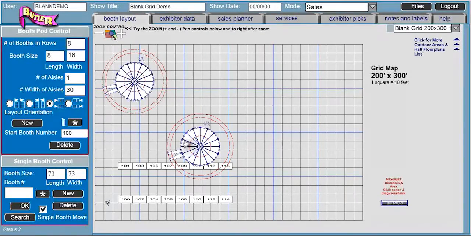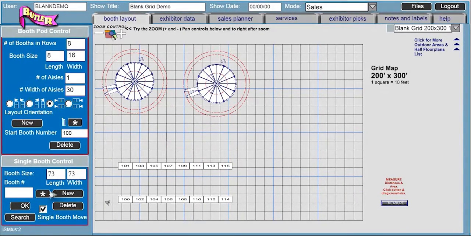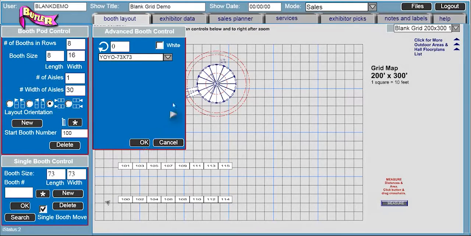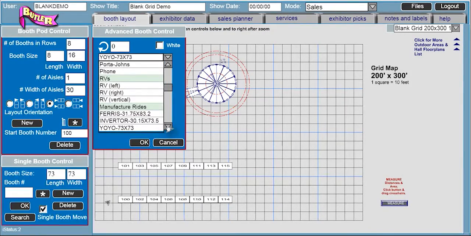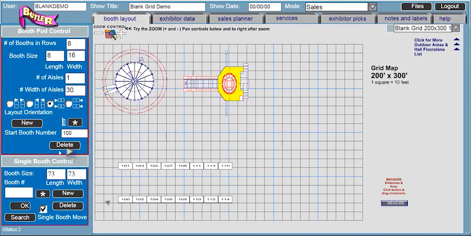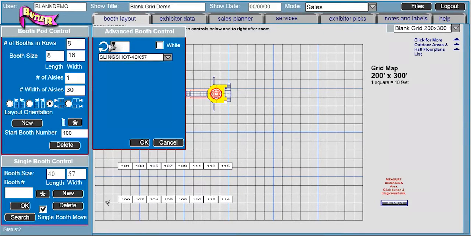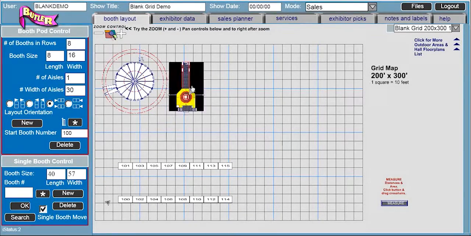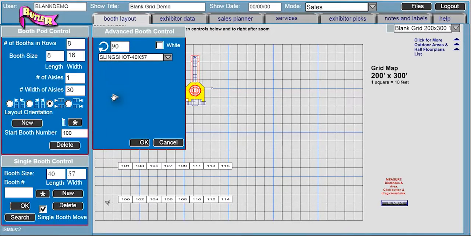Now for the next carnival ride, we make a copy, we go down into our list and we choose the slingshot. Now we adjust the size. The sizes are manufacturer specs and they are on the drop-down list. Now we can rotate these as well at any angles we like. And let's see, that was 90 degrees. Now let's see what negative 90 looks like.